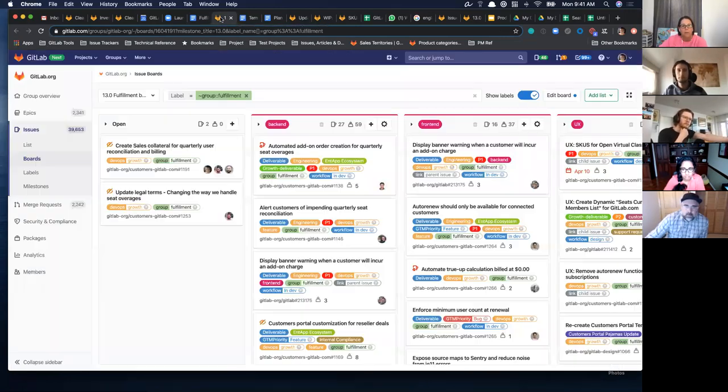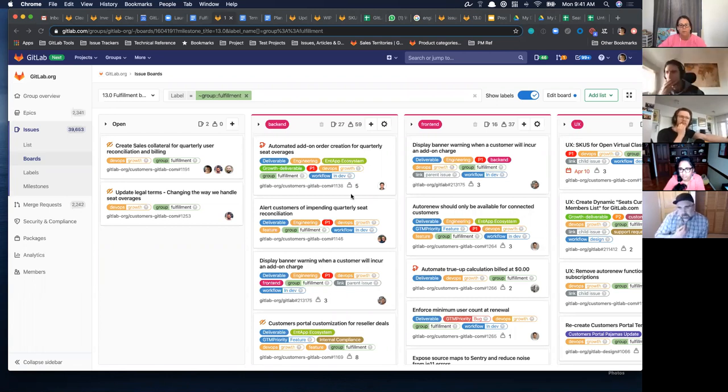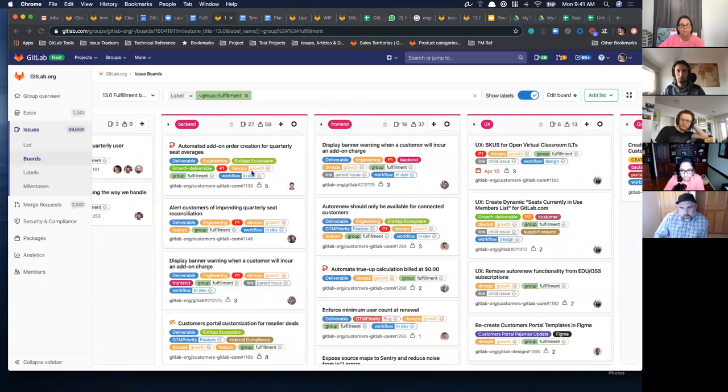All right, so we'll take a quick look here at the board. I just moved work over from 12.10. If there's stuff here that shouldn't be here that you think should be closed out, let me know. In the open column, I'm working with legal to update terms as a result of the quarterly billing. So that's what this is. It's not coming into any of your lanes. And then some sales collateral, so don't worry about that.